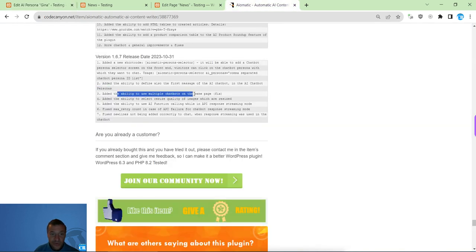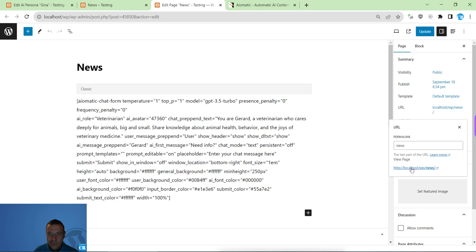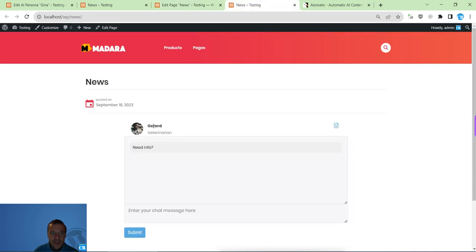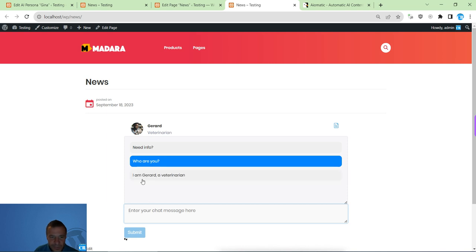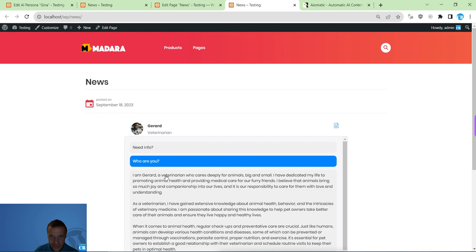Also, you will be able to use multiple chatbots on the same page. This is a very powerful feature, and let me show you this right on this page. I have added here the shortcode of a customized chatbot. It will use the Gerard persona, for example, and he's a veterinarian, and his first message is need info. And if we ask him, who are you? He will be able to respond exactly who he is.